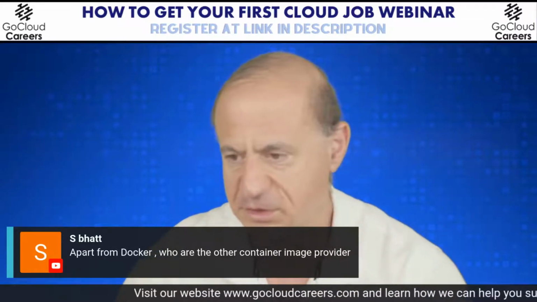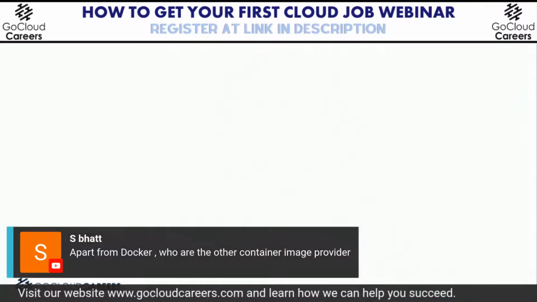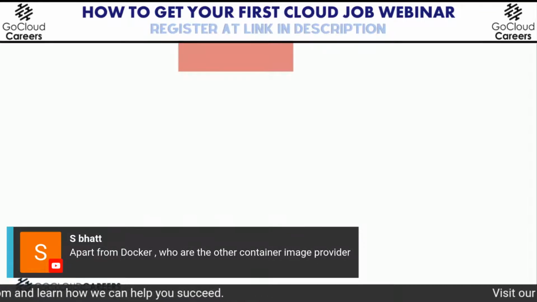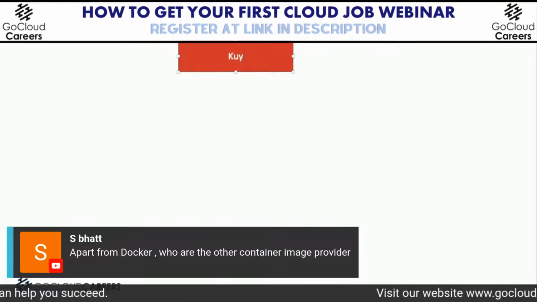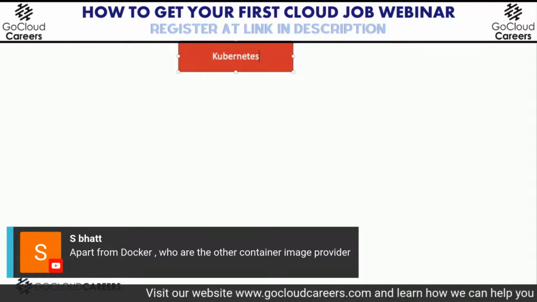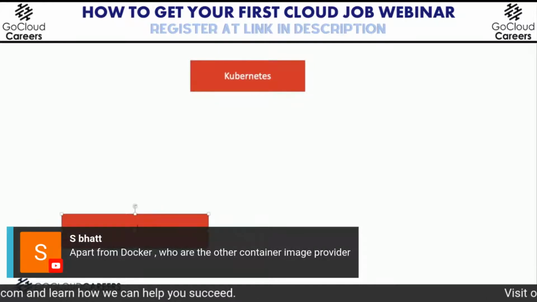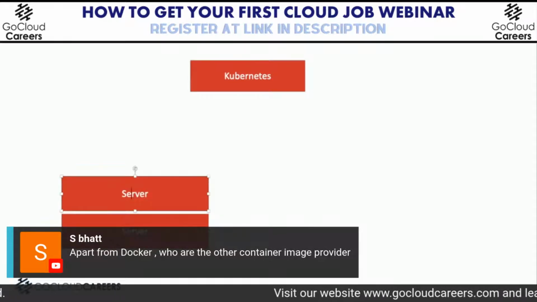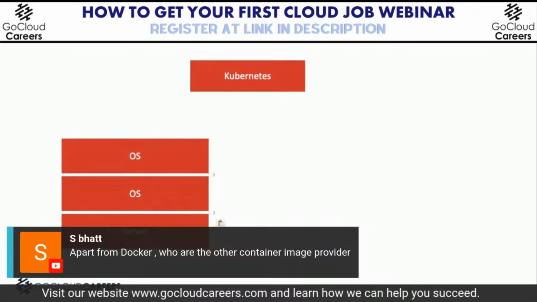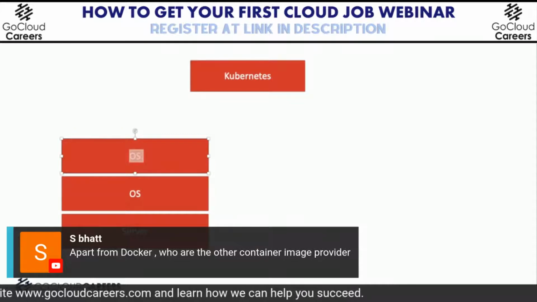So here's realistically speaking what we're talking about with Docker. Up here, let's say here's your Kubernetes. It could also be ECS, but I wouldn't be using that for any reason. So here's your Kubernetes. Down here, you've got your physical server, and the server has its operating system. And then the next thing that you actually have is something called a container runtime software.